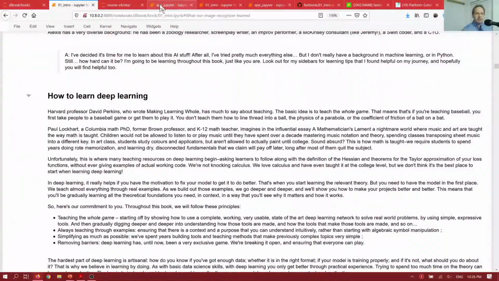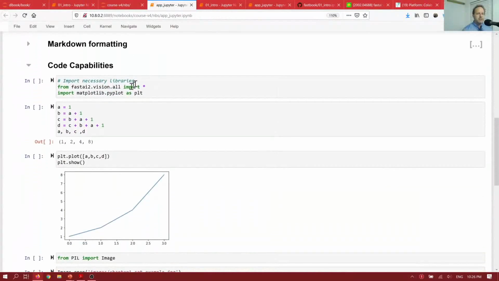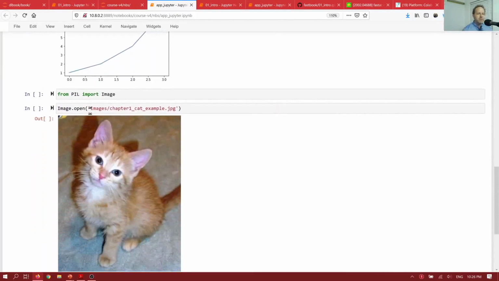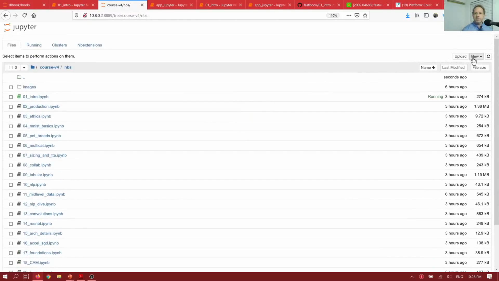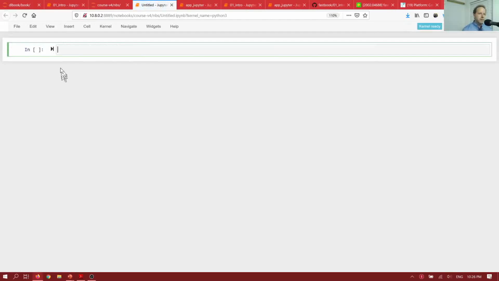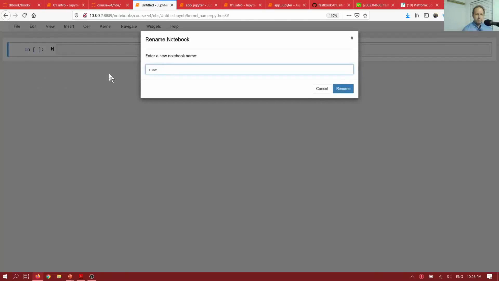So you should go ahead and go through the app Jupyter, and you can see here how you can create plots, for example, and create lists of things, and import libraries, and display pictures, and so forth. If you want to create a new notebook, you can just go New Python 3, and that creates a new notebook, which by default is just called Untitled, so you can then rename it to give it whatever name you like.